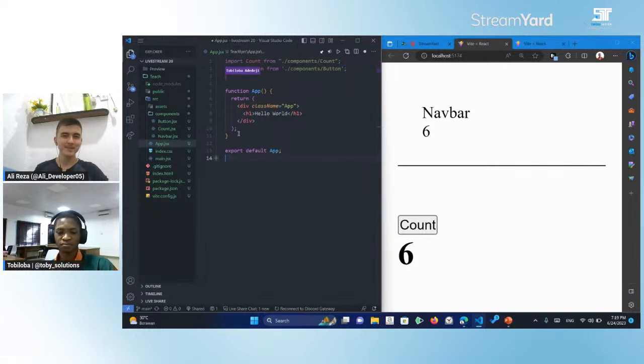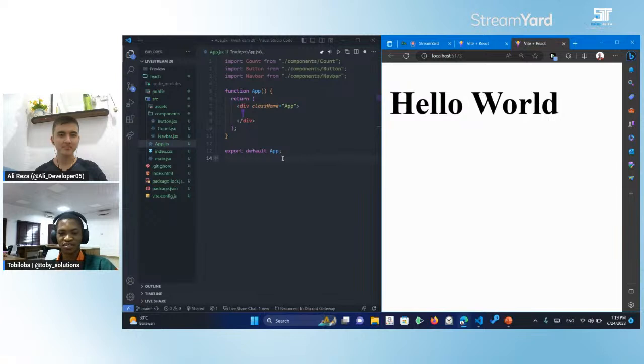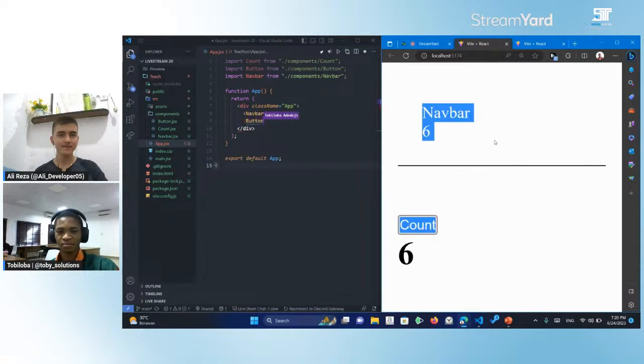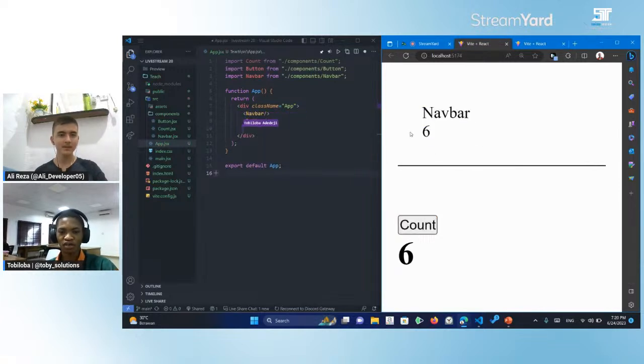Then I'll import nav bar. Sorry, import nav bar from components nav bar. So I can now put each of these three directly inside. Tab 9 is suggesting it for me, but I'm not going to use tab 9. I'm just going to render each of them manually. So nav bar will be here, button will be here, and then I'm going to have my last component here, which is going to be count. I think I followed the structure now.